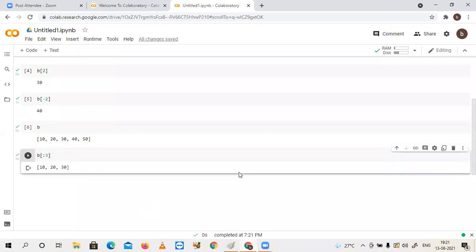Simply how to calculate? First element is 0, so 0 plus 3, how much? 3. Just give that 3 in the start and end index place. Okay. Similar to that, I want the last 3.